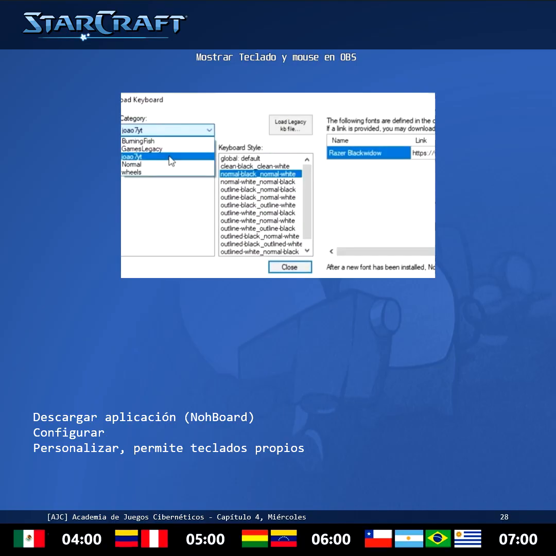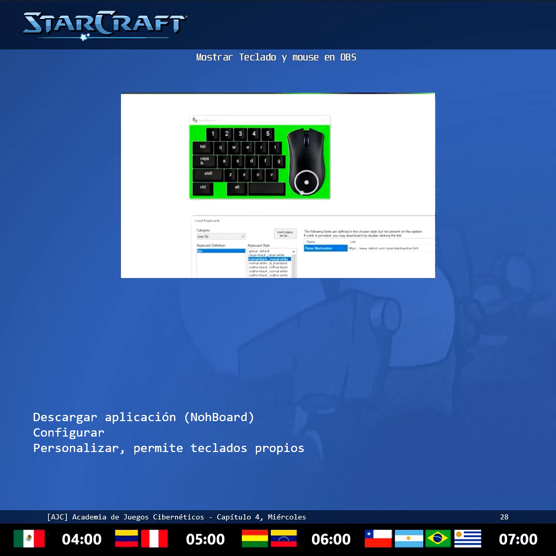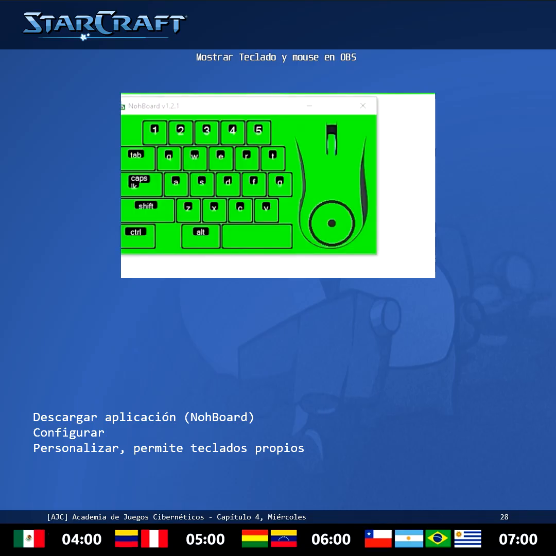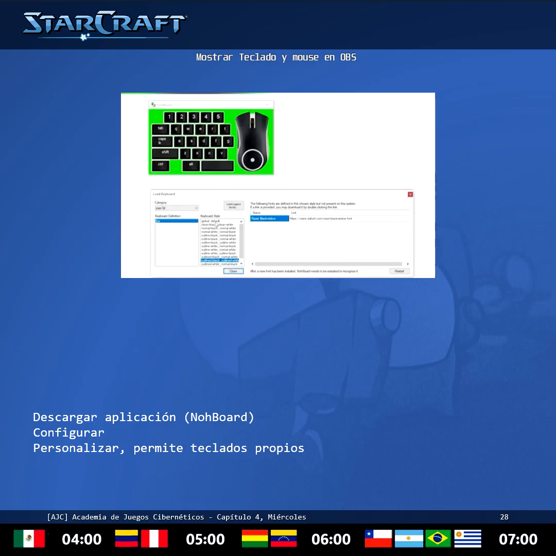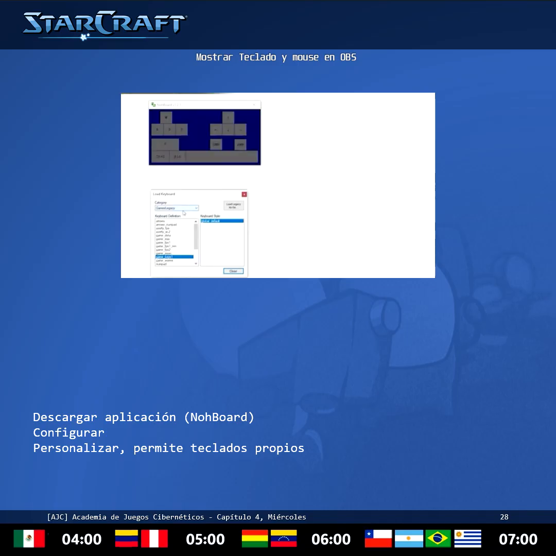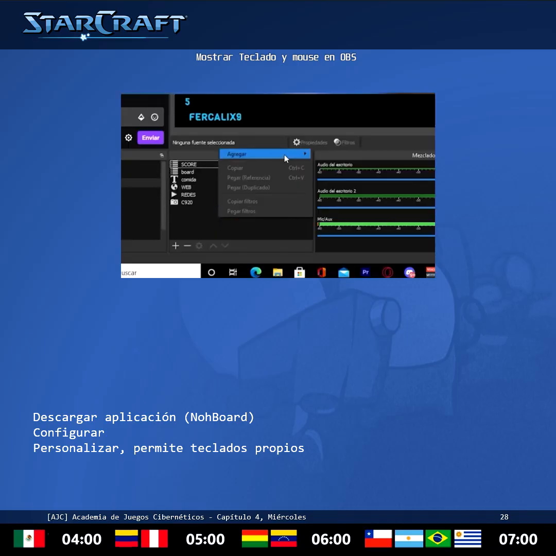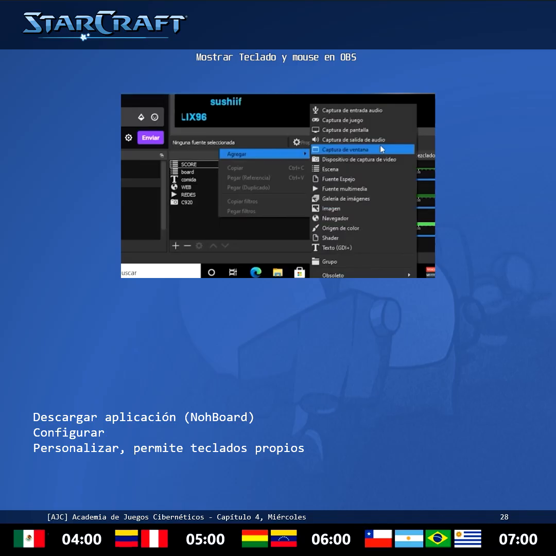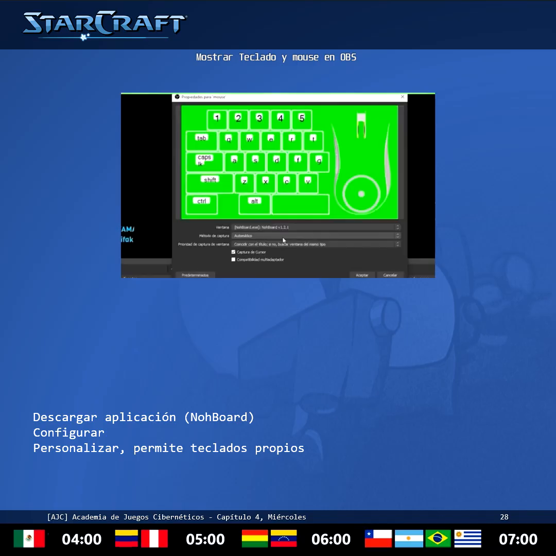En este caso tenemos el 7YT y aquí vamos a ver las diferentes variantes. Lo tenemos en color blanco, lo tenemos transparente, en fin, tenemos una variedad de diferentes mouse. ¿Cómo lo vamos a agregar a nuestro OBS? Clic derecho, agregar, captura de ventana. Aquí en automático lo toma.